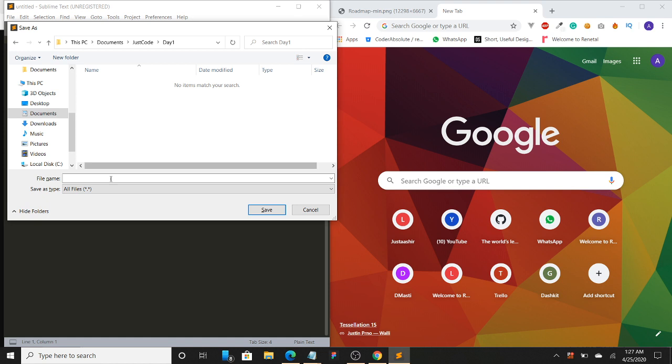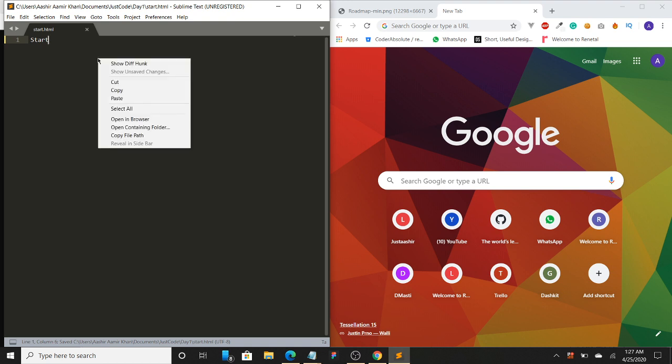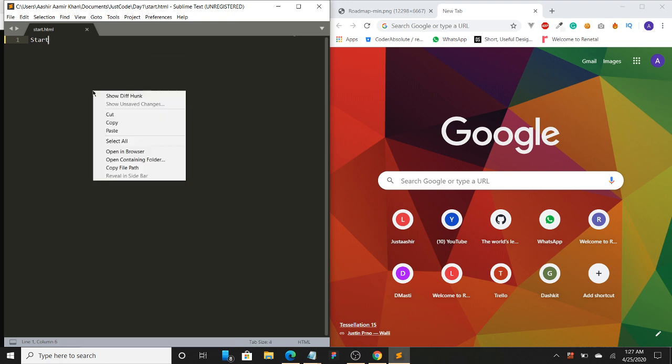Okay, so in day 1 we're going to create a HTML file. So start.html. Okay, so this is start.html. Let's type something here. Okay, let's type start. Click on here, right click and open in browser. So it will open in your default browser.